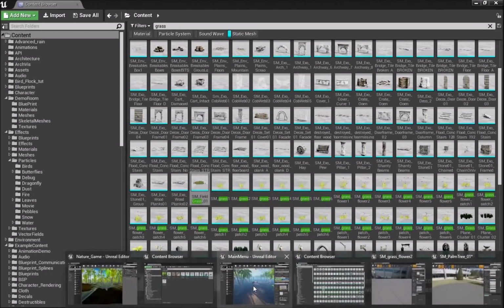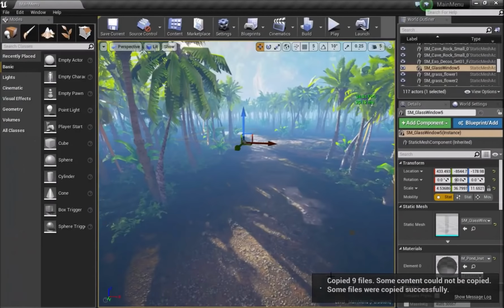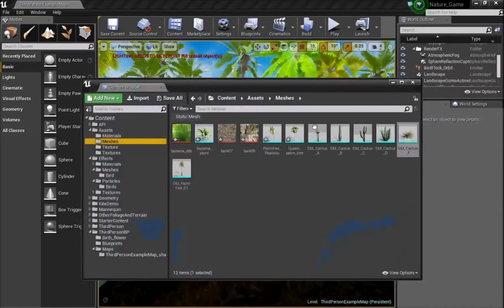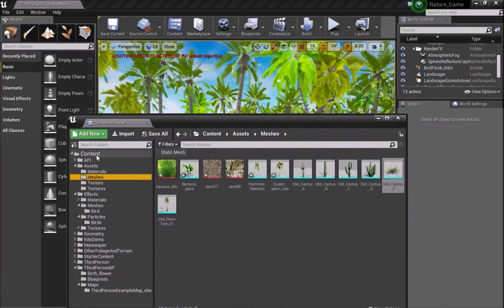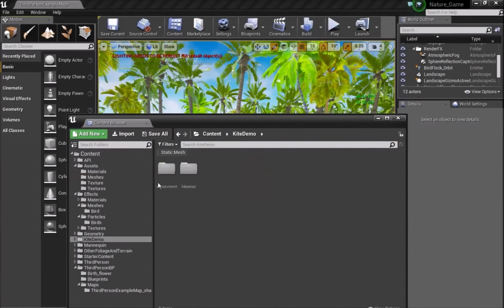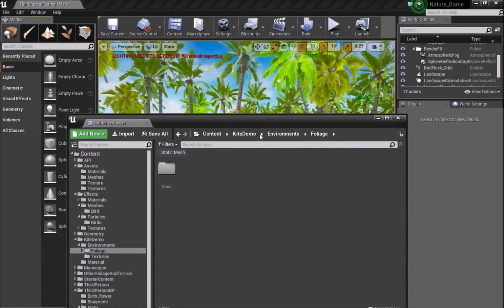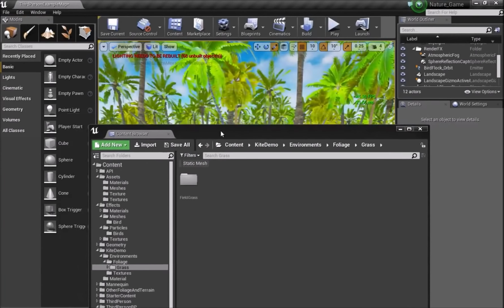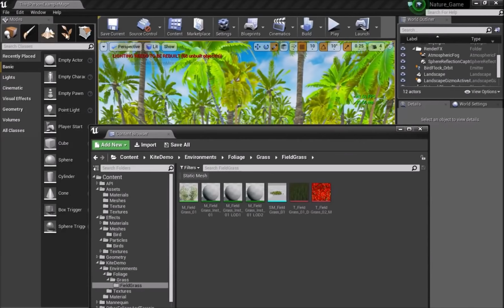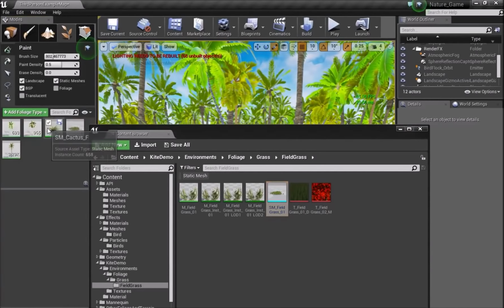Now if I go back to my other scene, I believe, yeah, this scene right here. Now if I go to my content and I go to Kite demo, and there we have it. So we have some grass in here now, the field grass. So now we can also plant some grass as well.